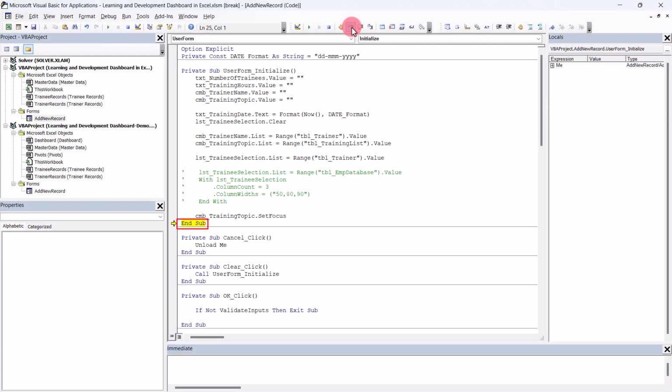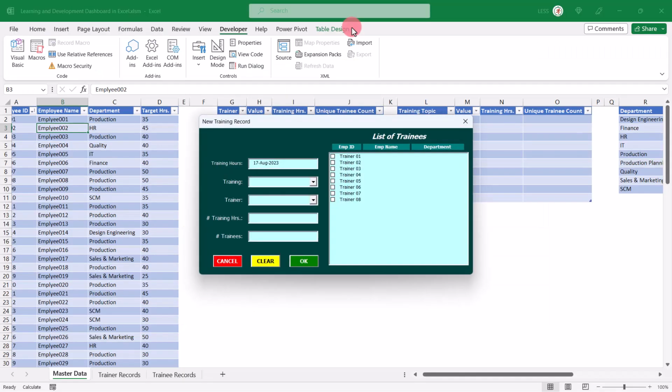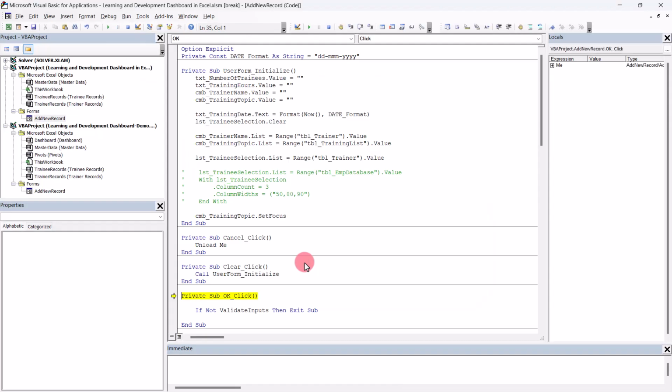Now, we are at the end of UserForm initialization. So, if we now click further, it will open the form. Let's feel it out. Here we have selected 4 trainers out of 8. Clicking OK activates the code tied to the OK button.